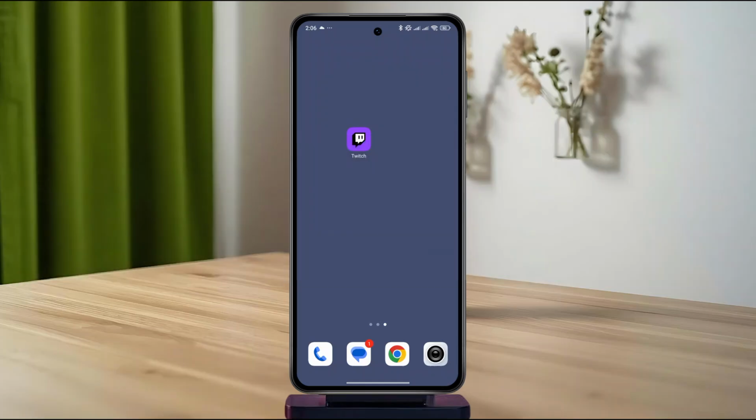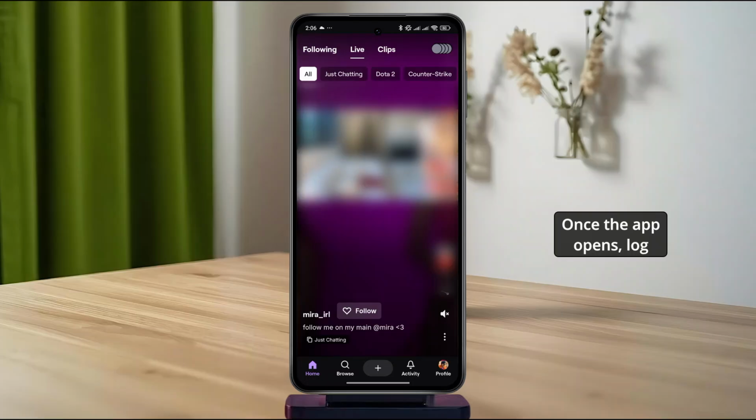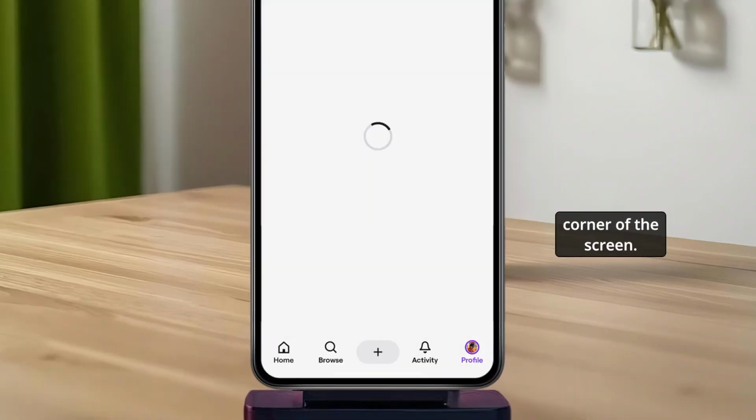Let's get started. First, open the Twitch app on your Android phone. Once the app opens, log into your account using your email and password if you haven't already. After you're logged in, tap on your profile icon at the bottom right corner of the screen.